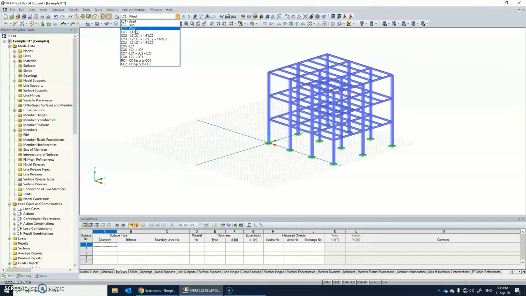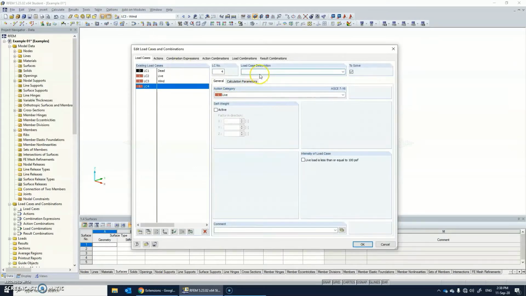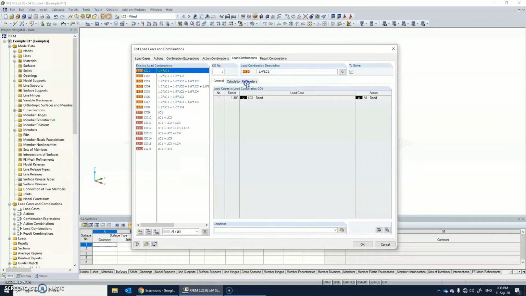At the same time, a lot of load combinations have also been added. This is because while we created the model in the beginning, we had told the software to automatically create load combinations. If you want to see the load combinations explicitly, click on this again, go to load combinations. The load combinations have been listed on the left hand side.